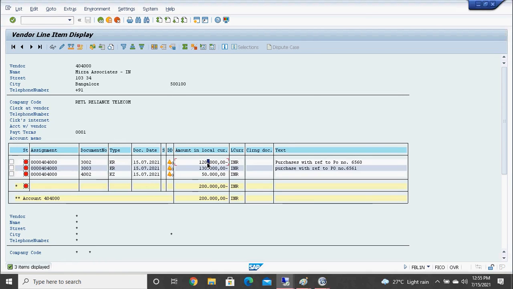Can you see that? This is also open and this is also open, and this is your clearing documents, and this is not yet adjusted completely. That's the reason it is showing you that. Got it? So don't get confused. Why is KZ showing the status as red? Because until you pay the single rupee of this invoice, this is not going to convert into green. Remember that.